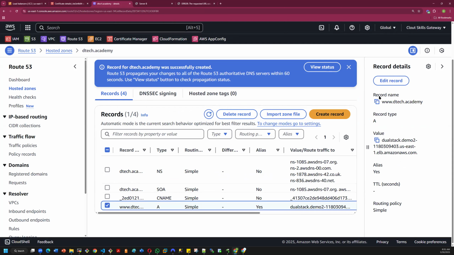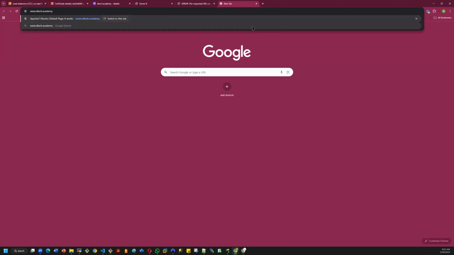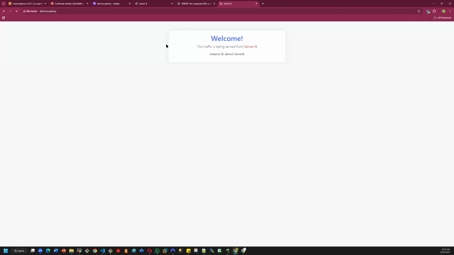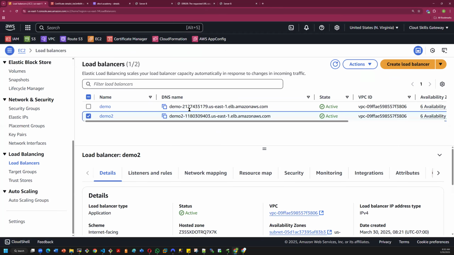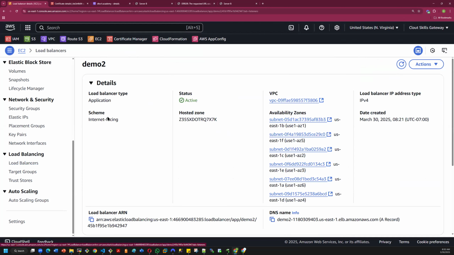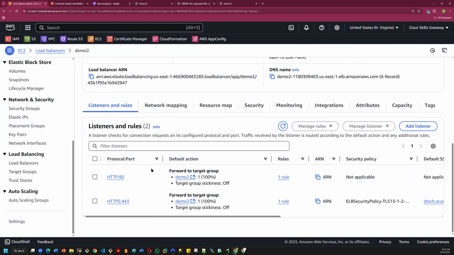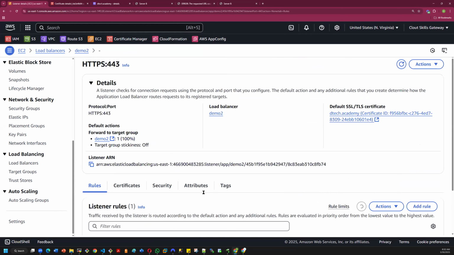So if we select this and get this one, it's probably also not going to work because the load balancer is not working. What's going on? Okay, so it's working. You see, traffic is from server B. The thing that is not working is the certificate, because it still says here it's not secure. So the certificate for some reason is not working. Let's go back to the load balancer. So let's click on this.